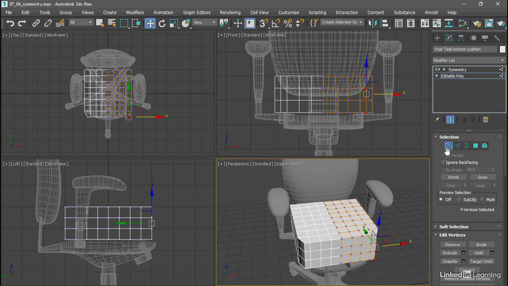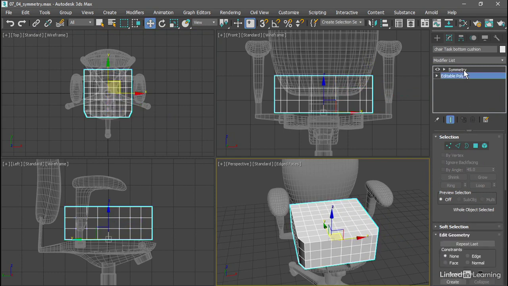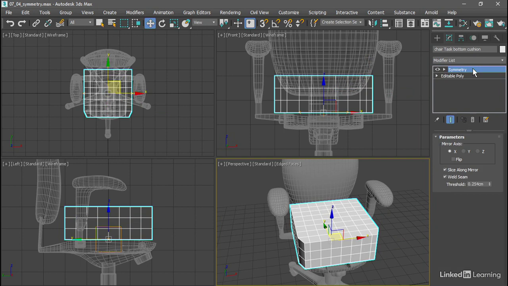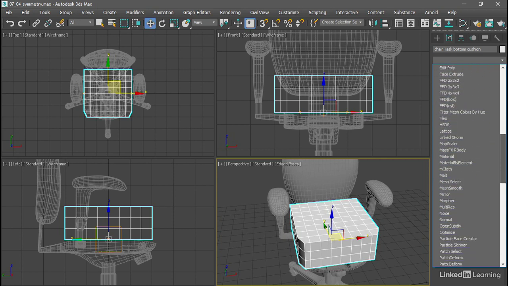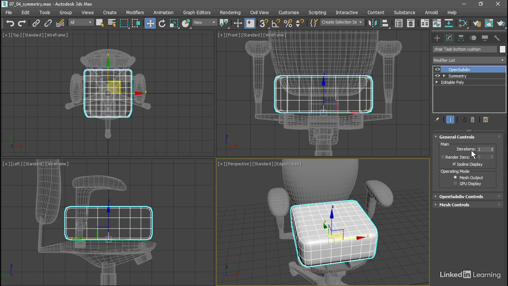All right, cool. I'll exit out of subobject, go up to the top of the stack, select the symmetry modifier, and now add our subdivision surface modifier, OpenSubdiv, from the modifier list. Here it is, OpenSubdiv. We've got one iteration here. If we want to see the final level of detail, we can disable ISO line. Let's leave it at one level of iteration for now. And to simplify the display, we'll turn isoline back on again.